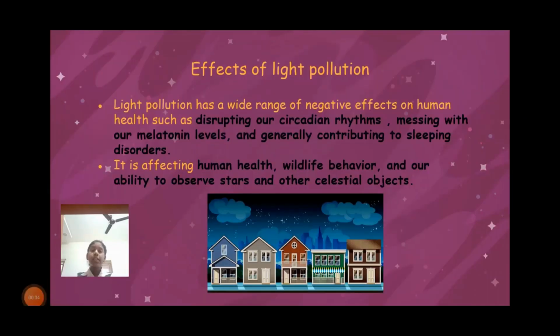Light pollution has a wide range of negative effects on human health, such as disrupting our circadian rhythms, messing with our melatonin levels, and generally contributing to sleeping disorders. It is affecting human health, wildlife behavior, and our ability to observe stars and other celestial objects.